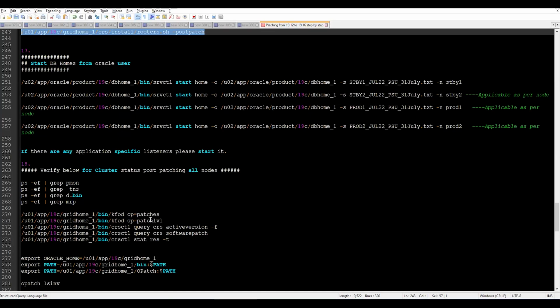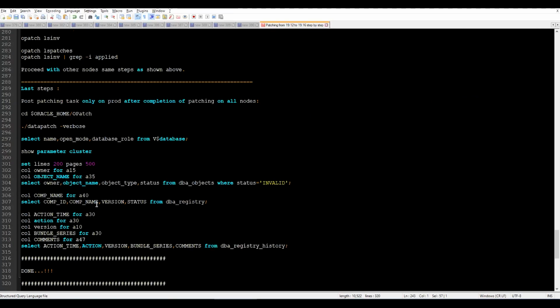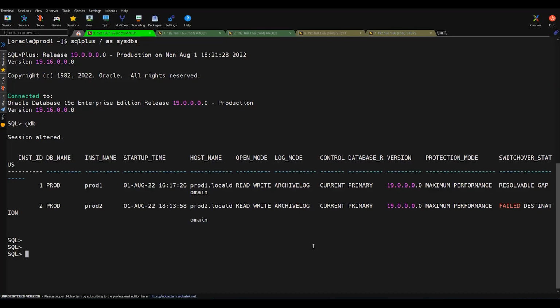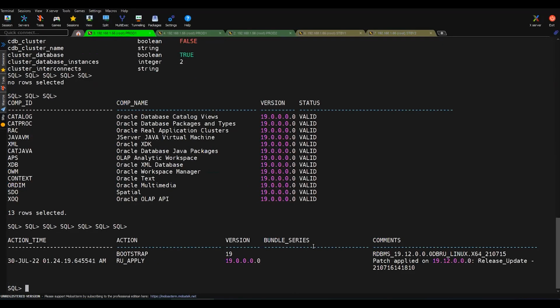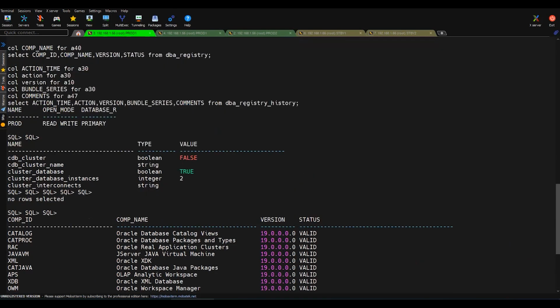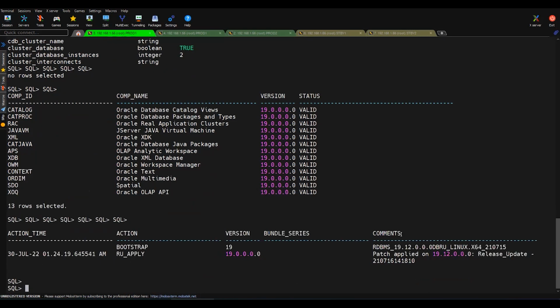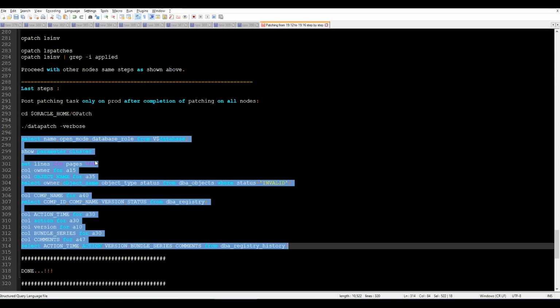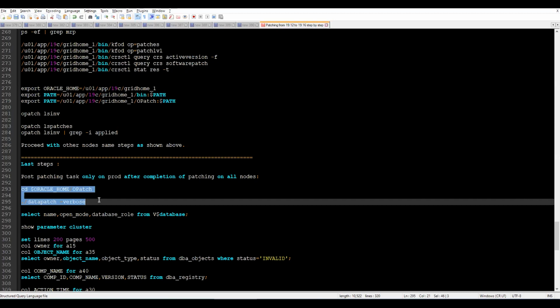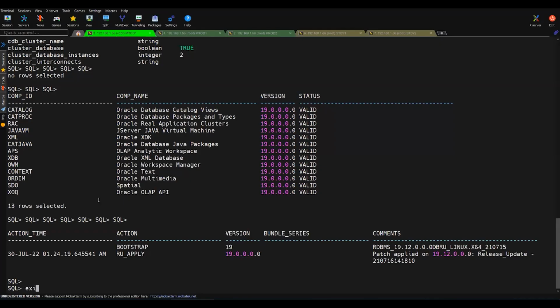After doing all these things, at the end, we have to run datapatch -verbose. But before I run the datapatch verbose command, I'll show you the existing database details. As of now, if you see, this is showing the 19.12 patch release as per the DBA_REGISTRY_SQLPATCH history view. So in this particular view, we can see 19.12 indicated. The next part we have to do is datapatch verbose. Once we apply the datapatch verbose command, it should get updated at the SQL level also.